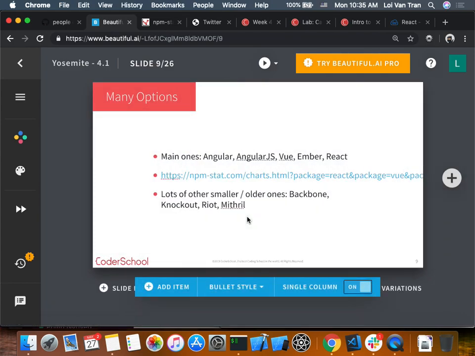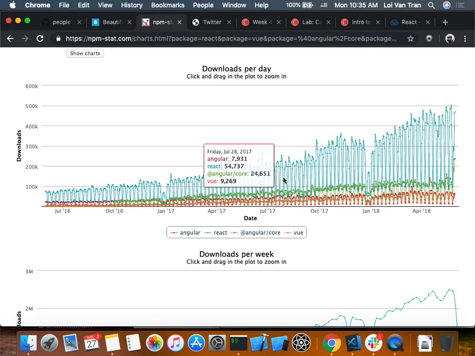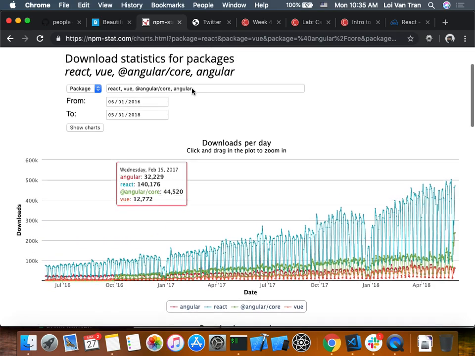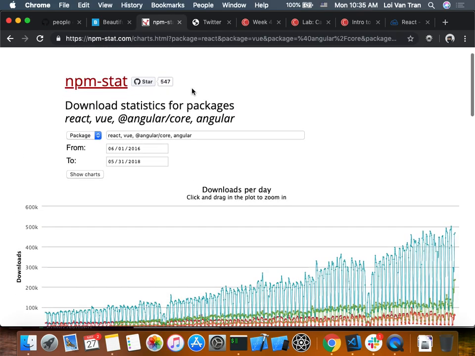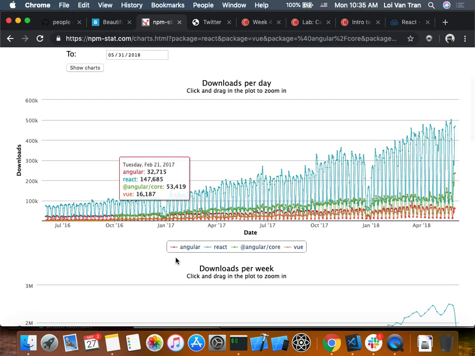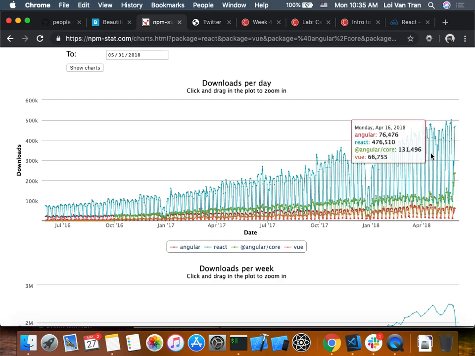There are many, many JavaScript frameworks, okay? The four most popular are probably these ones right here: Angular, Vue, Ember, and React. But if we look at these statistics from NPM, we can see which framework is the most popular. So we hover over here, we can see that Angular is in red, blue is React, green is Angular Core, and orange is Vue. So which one do we see the most popularity here, guys? Yeah, why? I think it's because, in my personal opinion, it seems like it's the easiest to use. Yeah.